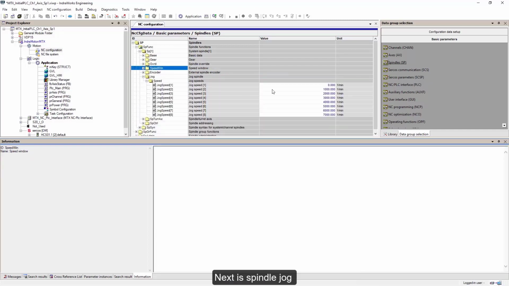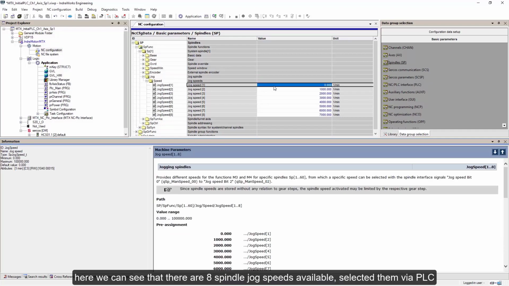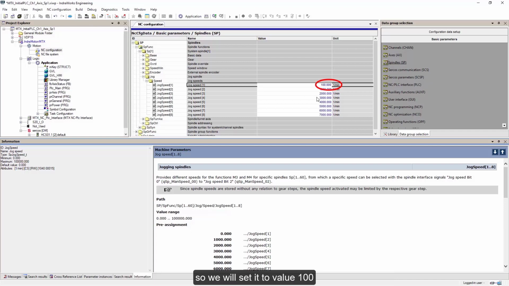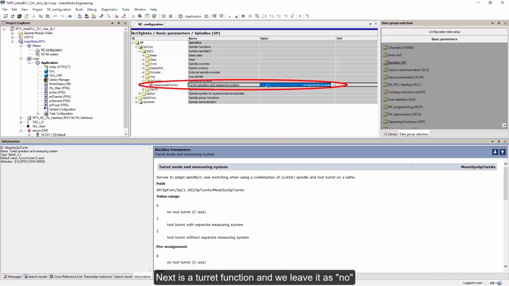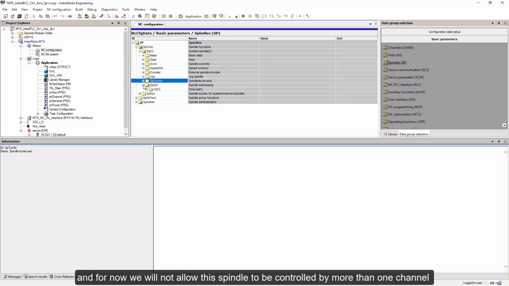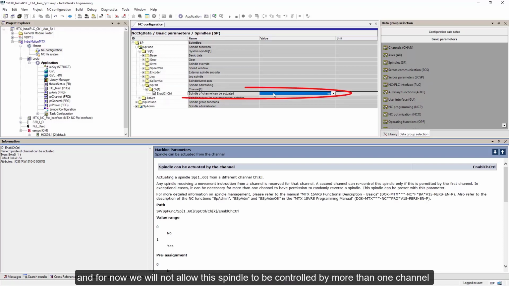Next is spindle jog. Here we can see that there are 8 spindle jog speeds available, selected via PLC. Without selection, by default, the first speed is active and it is set to 0. So we'll set it to value 100. Next is a turret function, and we'll leave it as no. And for now, we will not allow the spindle to be controlled by more than one channel.